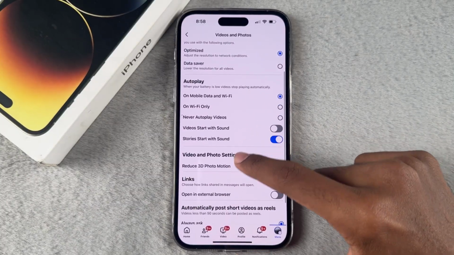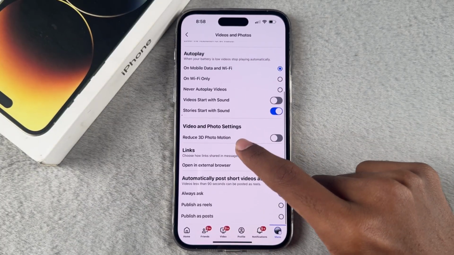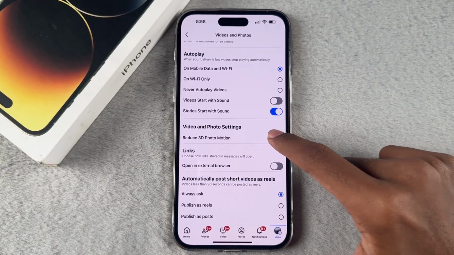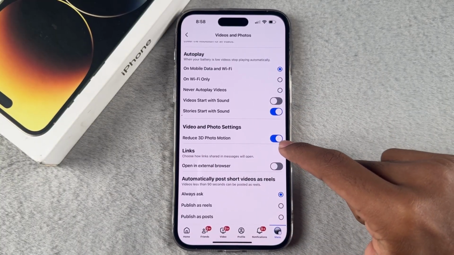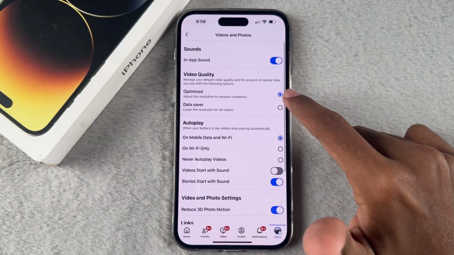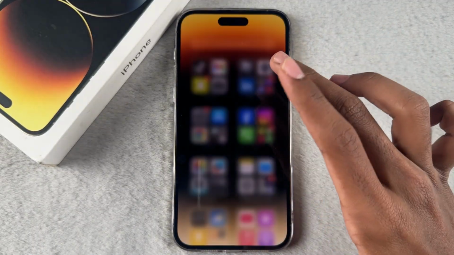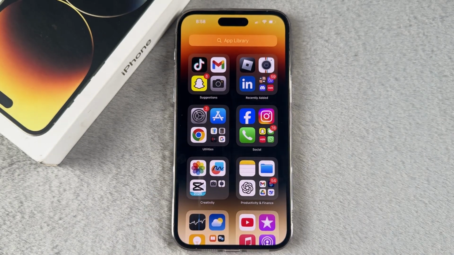So the other option is reduce 3D photo motion option. Here simply toggle it on, and that's how you can easily fix your low quality videos on Facebook.